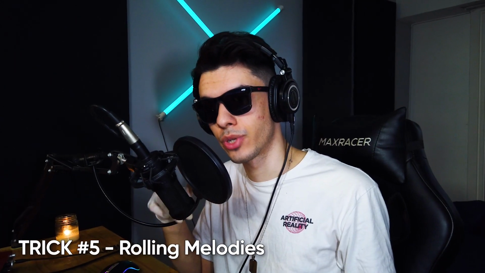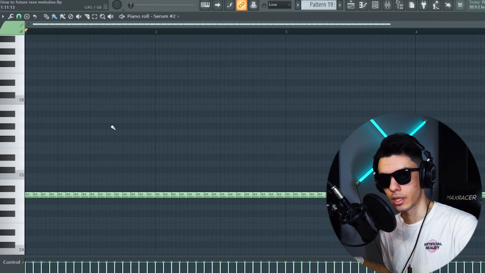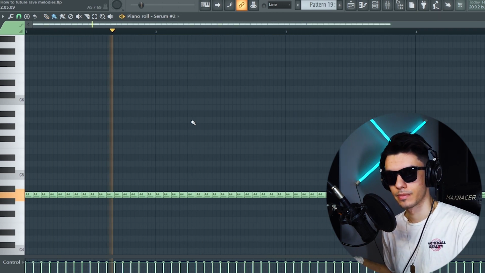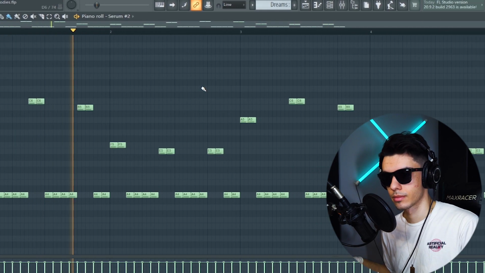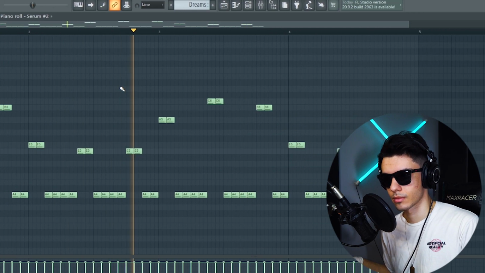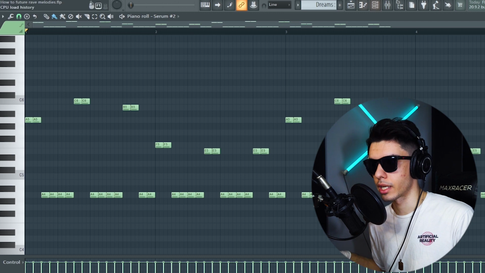Okay, the next trick is to create rolling melodies. These are melodies with a simple rhythm, basically placing the notes like this, and you can start adding some jumps like in the track Dreams. This is the perfect example of a rolling melody, keeping it catchy. See how they combine two of the tricks that I showed you here.